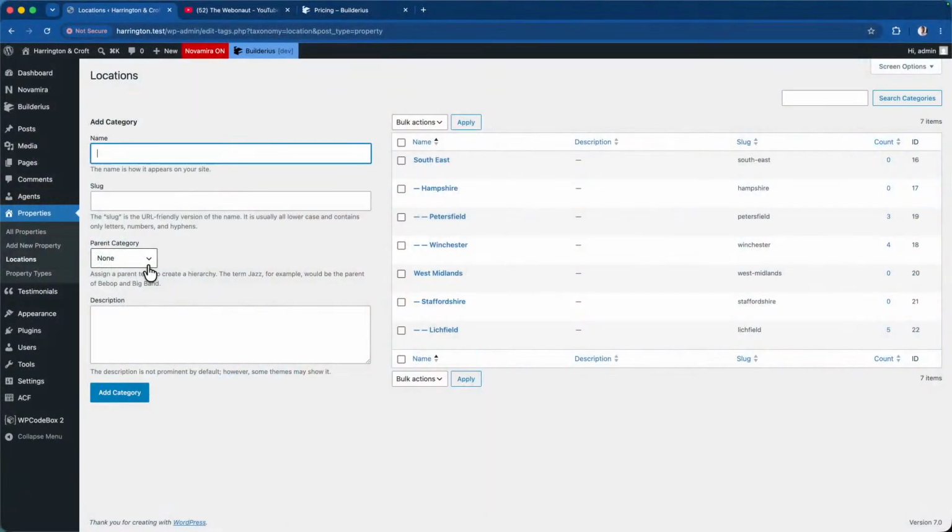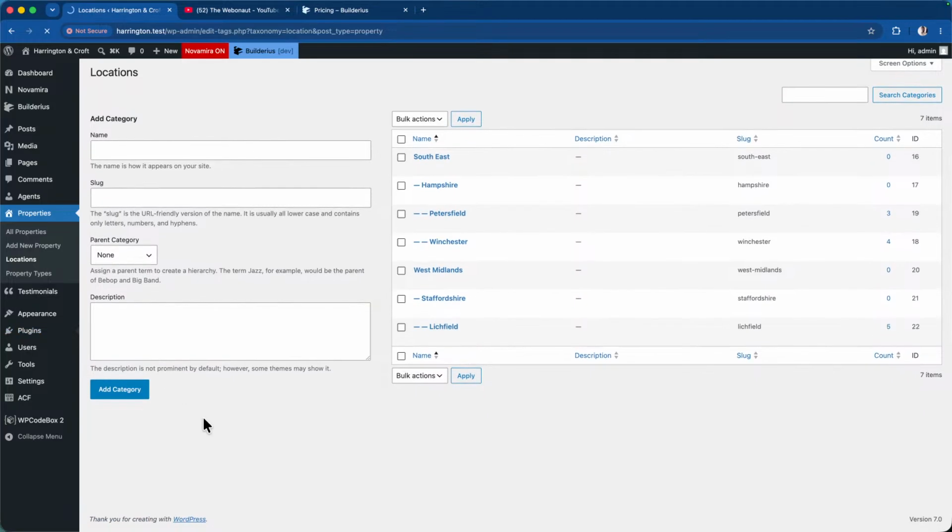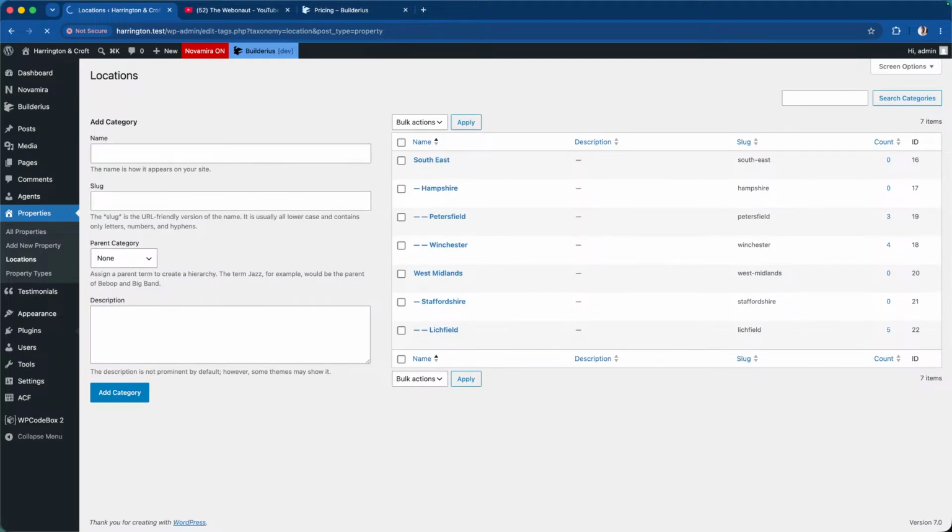Okay, so let's now switch back. And so the first thing is, I've used ACF. You can go to my plugins area. Not sure why it's slow today.